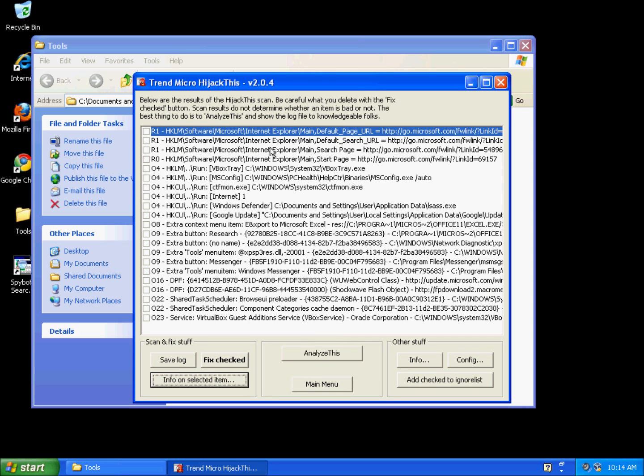and here we are. We have a few items, and this may not make a lot of sense to you at first, but let's break down and look at what we're actually viewing here. So we have our main default website, which is go.microsoft.com. We have our default search, which is microsoft.com. We have our main search, which is microsoft.com. We also have our start page, which is microsoft.com. So this is really dumping out a lot of information from Internet Explorer.